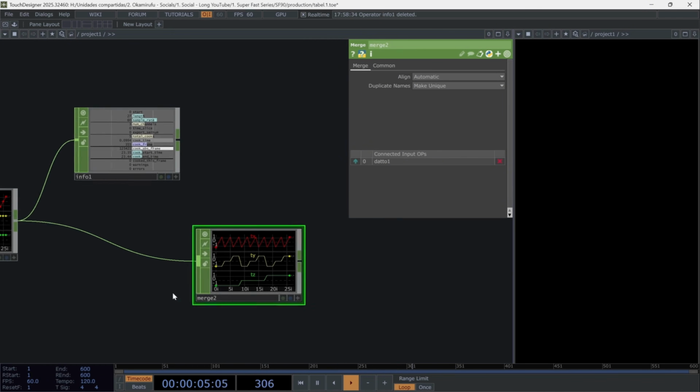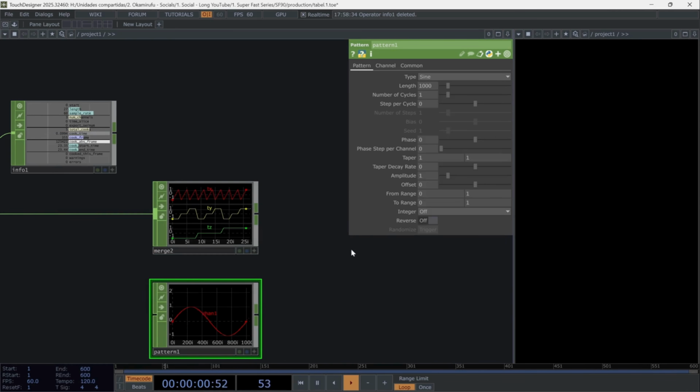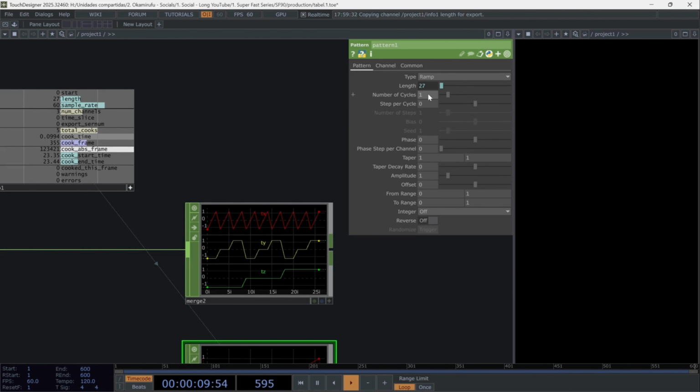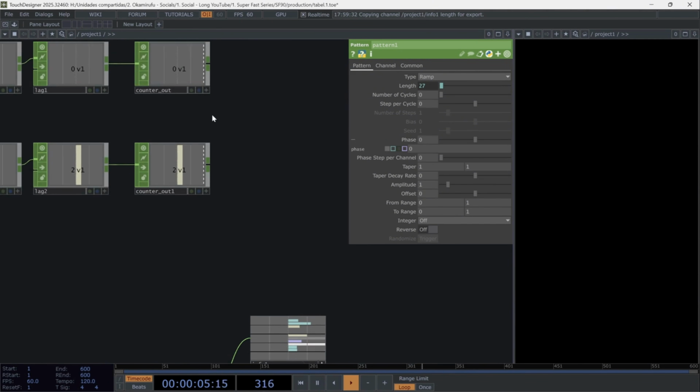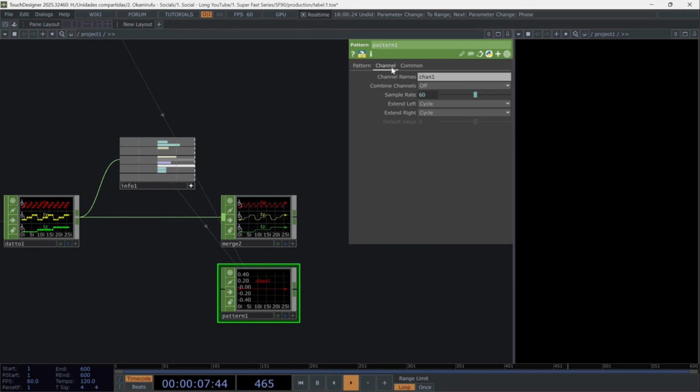To create our texture coordinate data, add a pattern chop. Set the type to ramp. For length, reference the length channel from the info chop. Leave number of cycles at 0. For the phase, reference the counter out value. Set phase step per channel to 7. And to range to 0 and 15. In the Channel tab, change the channel names to U.